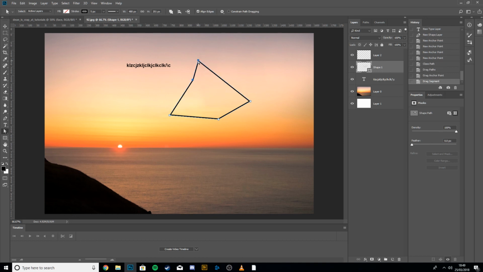Yeah, there we go. So you can select multiple points, so you can just do it like this if you want, and you can do it like this. You can delete points if you wanted to break the shape, and all that good stuff.